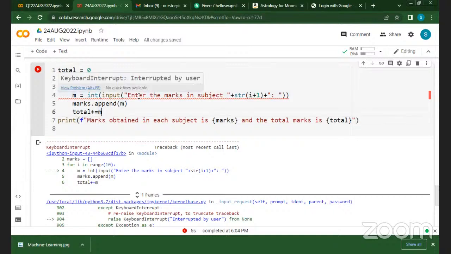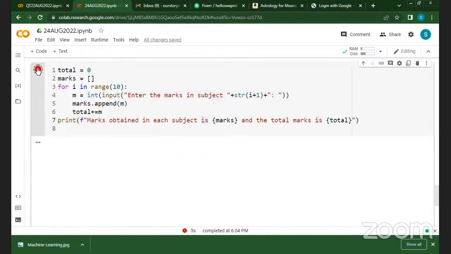Why is it showing error here? Did we make any change here? Enter the marks in subject. No, should be okay, right? Let's run it and see. Okay, this was error because we stopped there in the previous step.